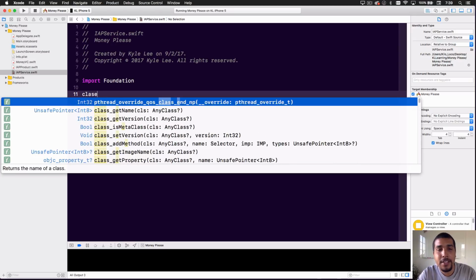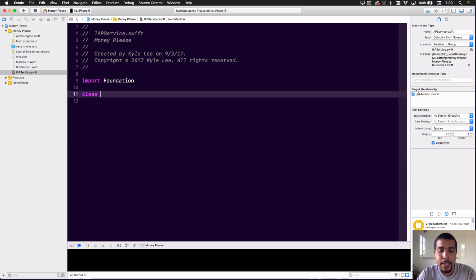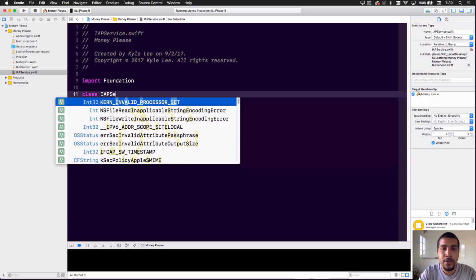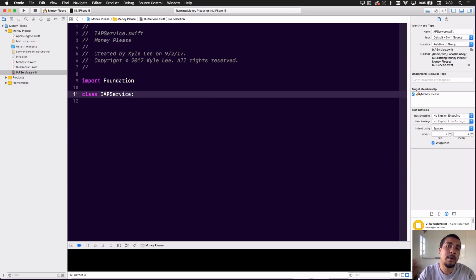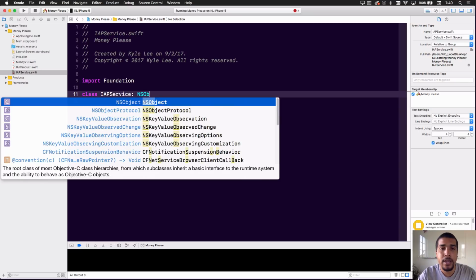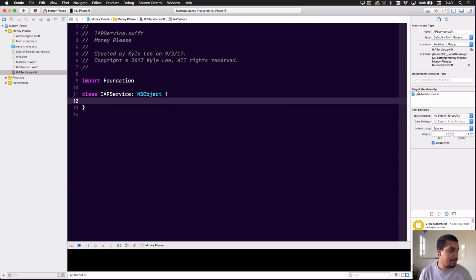All right, so this is going to be a class, and we're going to call it IAP service. Because I believe the in-app purchase libraries are written in C, they might be Objective-C, but I think they do have a C component. Yeah, probably a lot of Objective-C too. We have to conform to NSObject. So let's go ahead and do that. NSObject.